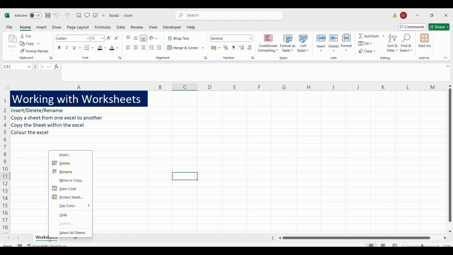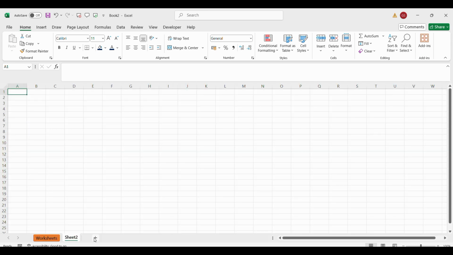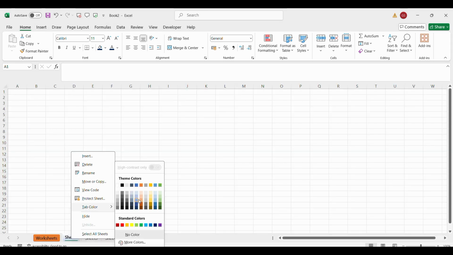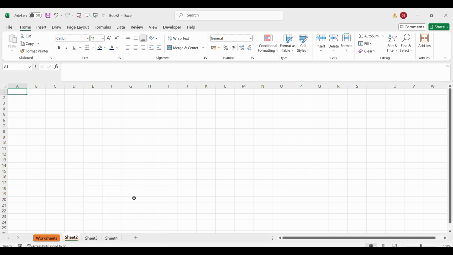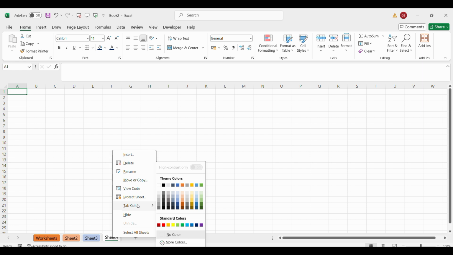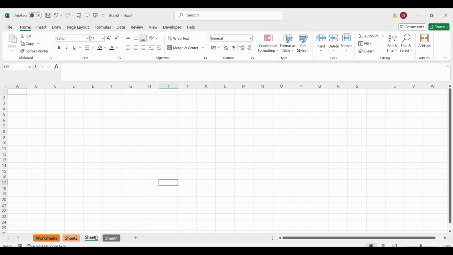Now, how will we color the worksheet? We have the option called tab color. Once you click on this, click on any color, whatever color we want to visualize. It will be very helpful if you have multiple tabs. Say if you have 20 tabs, it is very difficult to navigate and to identify the tabs. So for that we can use this color option. It will be very helpful to identify the tabs.